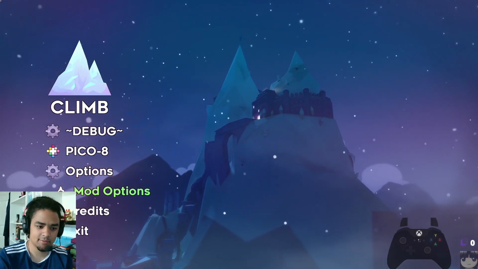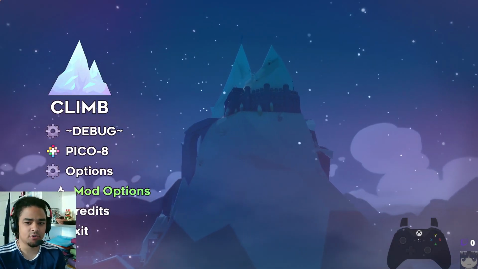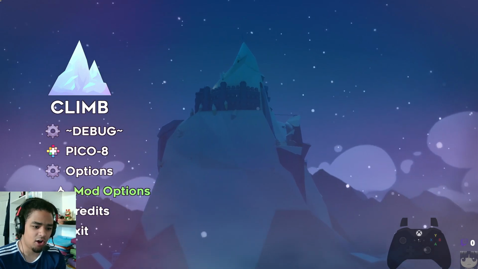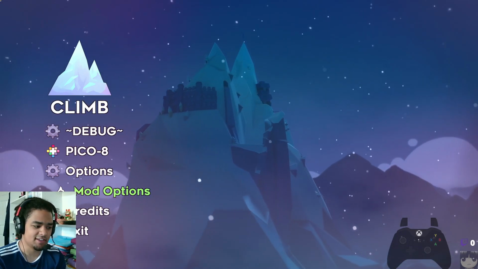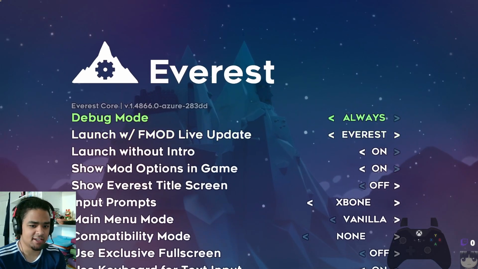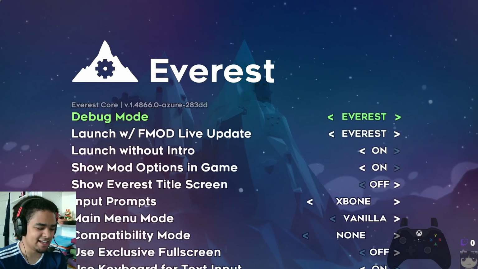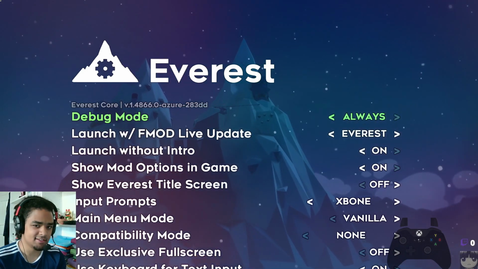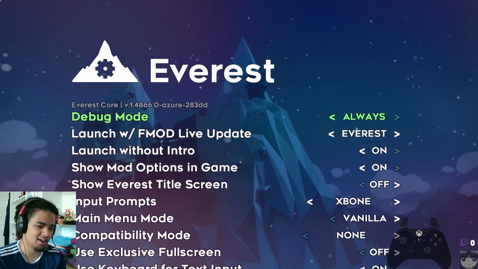The next thing you want to be doing is setting your Everest debug mode on. So what you want to do to get that is go to mod options and get this debug mode. You either want to set it to Everest or always. This is important so the cam can actually work inside the game.